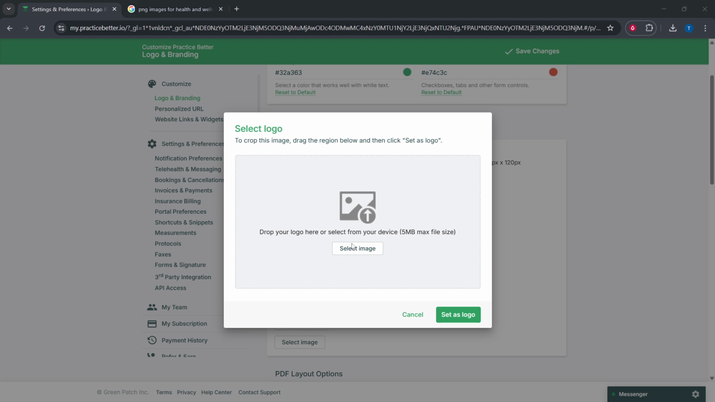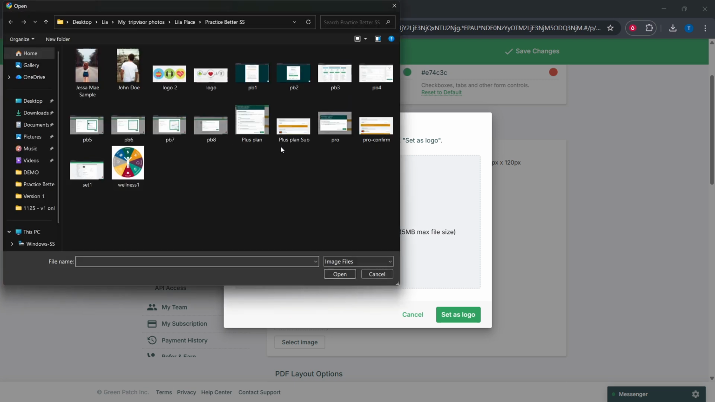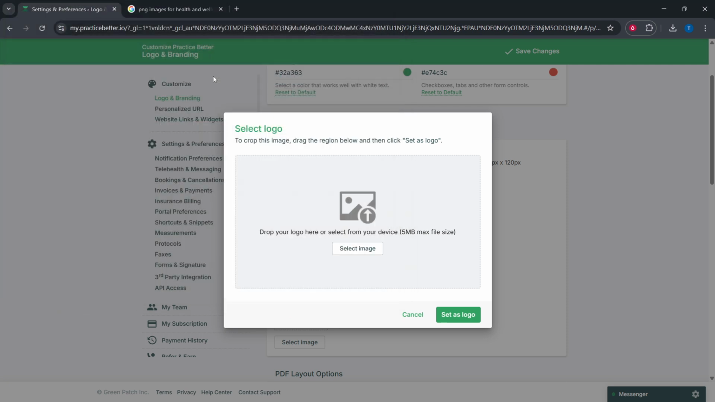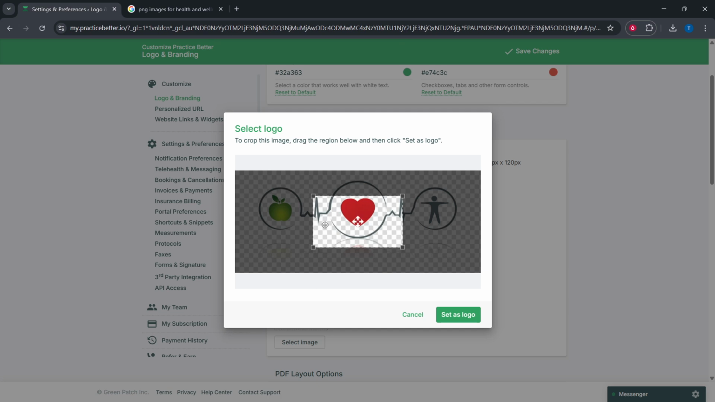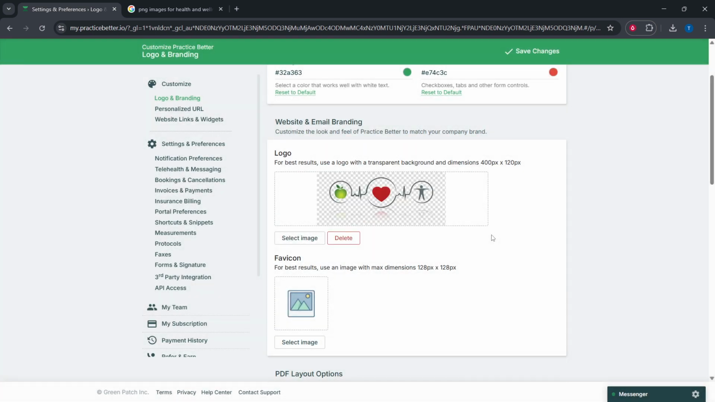Click to upload your logo file. For the cleanest result, use a high-quality PNG with a transparent background. A transparent background prevents unwanted white boxes or borders around your logo and keeps it looking crisp on different sections of the platform. If you have both light and dark versions of your logo, choose the one that will be most legible against the backgrounds you commonly use.